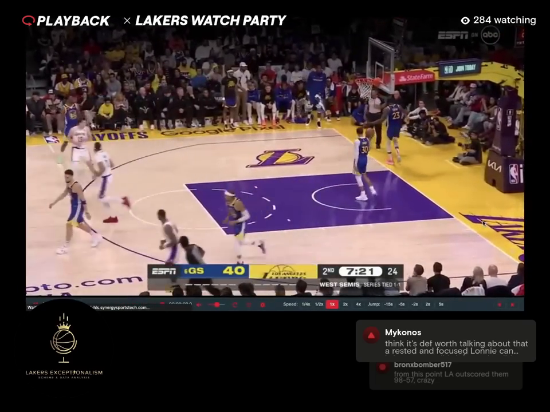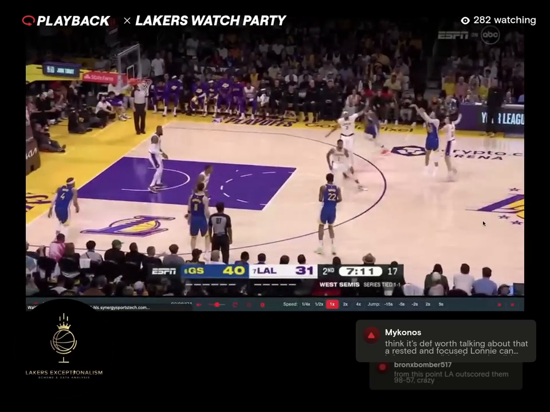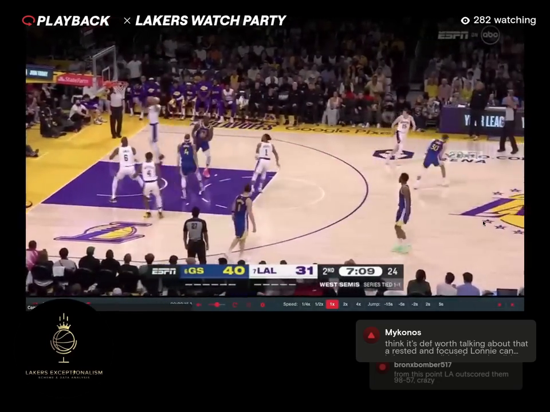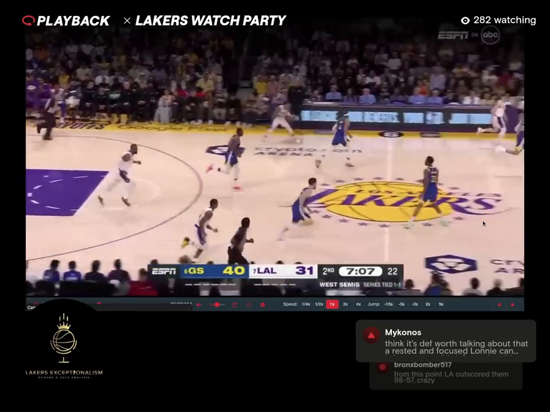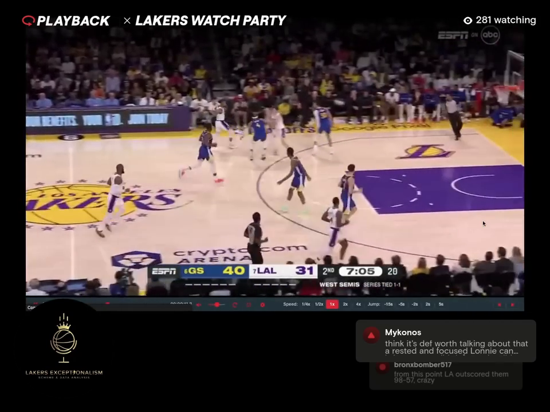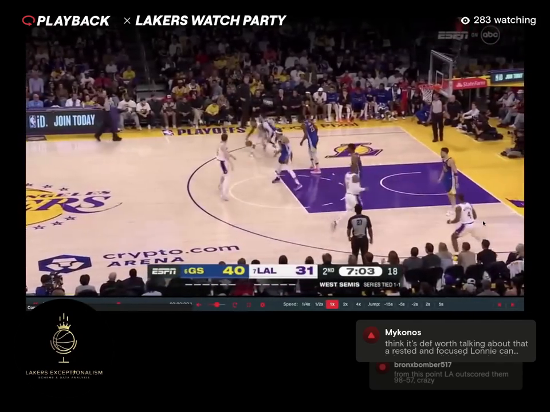Great adjustment, really good tweak to a problem. A great play that the Lakers have had a lot of success with this year and run a bunch, but it wasn't working the way they wanted it to work last game, nor in game one.